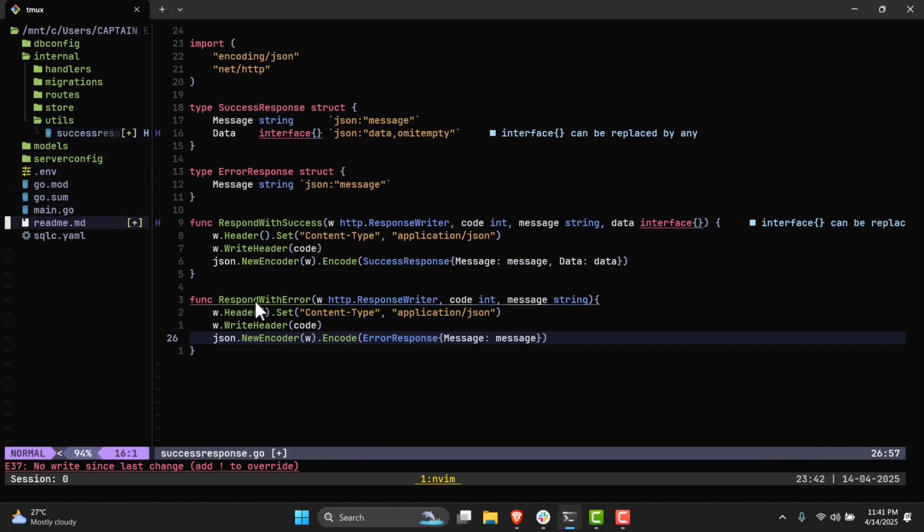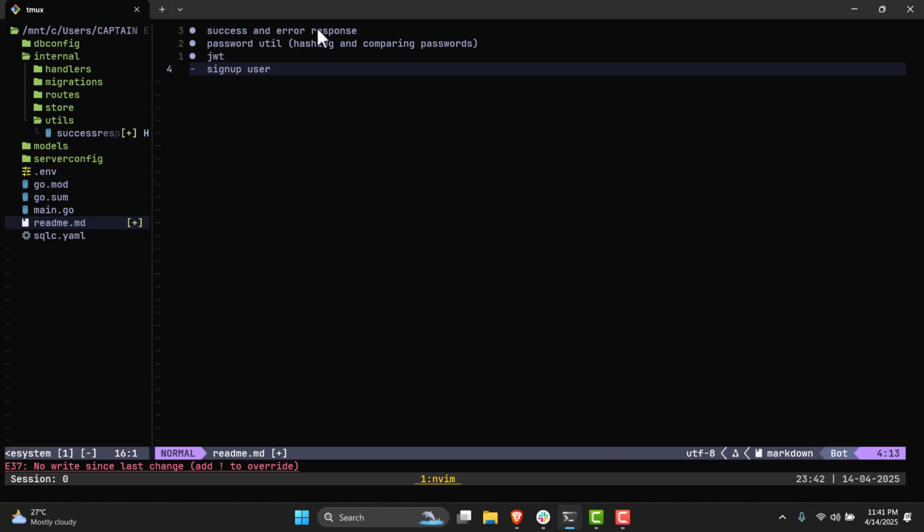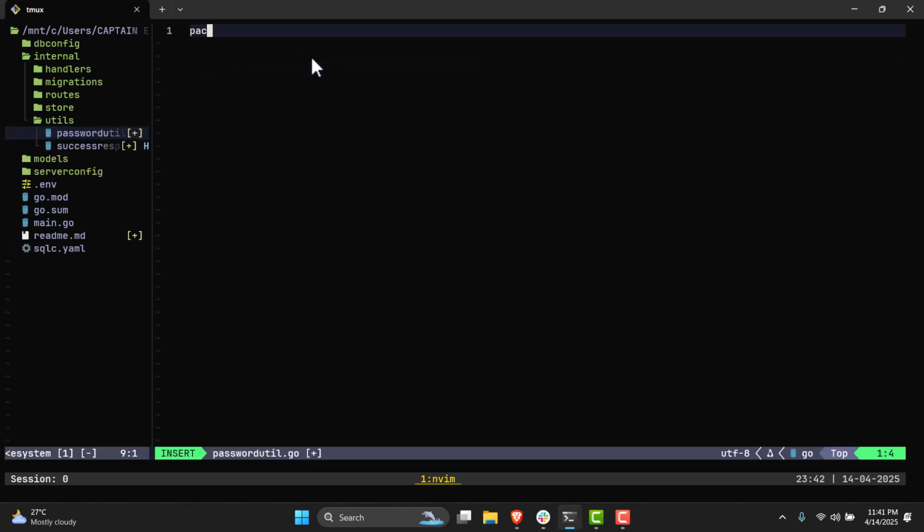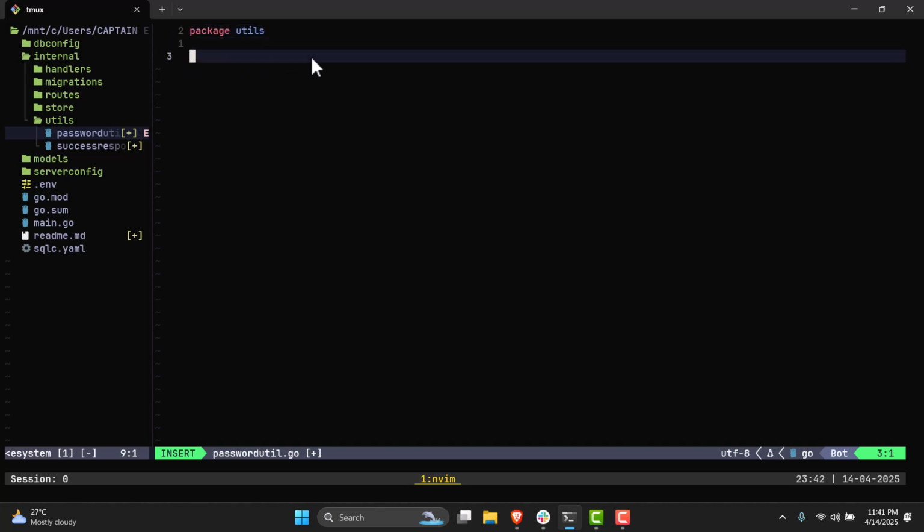So if you go to our readme, we've created success and error response. The next thing to do is to create the password util for hashing and comparing our password. So let's create another file called password util.go, like so. Then we begin our package utils. Then we can create a function for it, function hash password, and this is going to take in a string as a parameter, string. Then it will return two things, the string and error, if any.